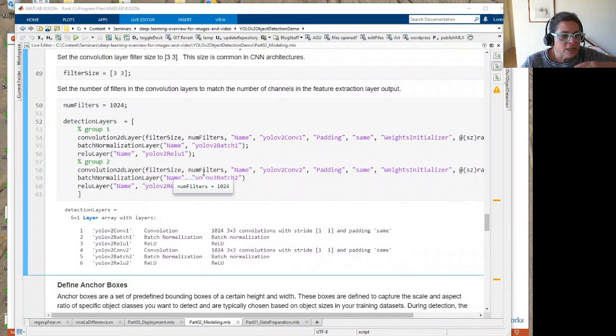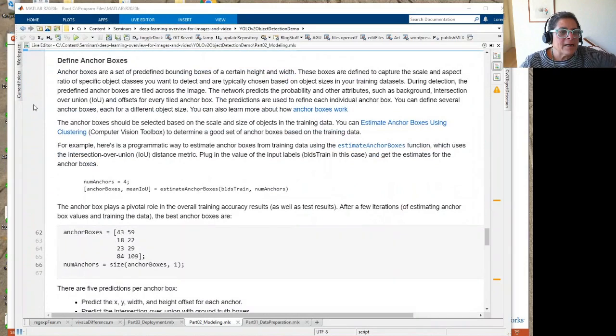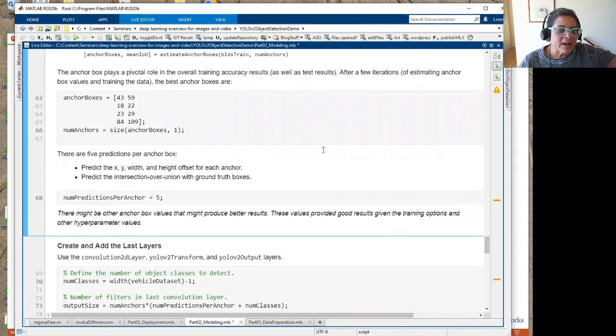There's batch normalization here, and convolution and batch normalization ReLU. Now, I'm not going to go into a lot of detail here, but basically we have to define anchor boxes so that we know where the predicted boxes are going to be, where the boxes that may contain these cars are. I'm going to skip over that at the moment, but there's a bunch of information in the documentation that will explain that. It might be that other anchor boxes would produce better results, but we got reasonable results looking for boxes at these sizes and locations and aspect ratios.